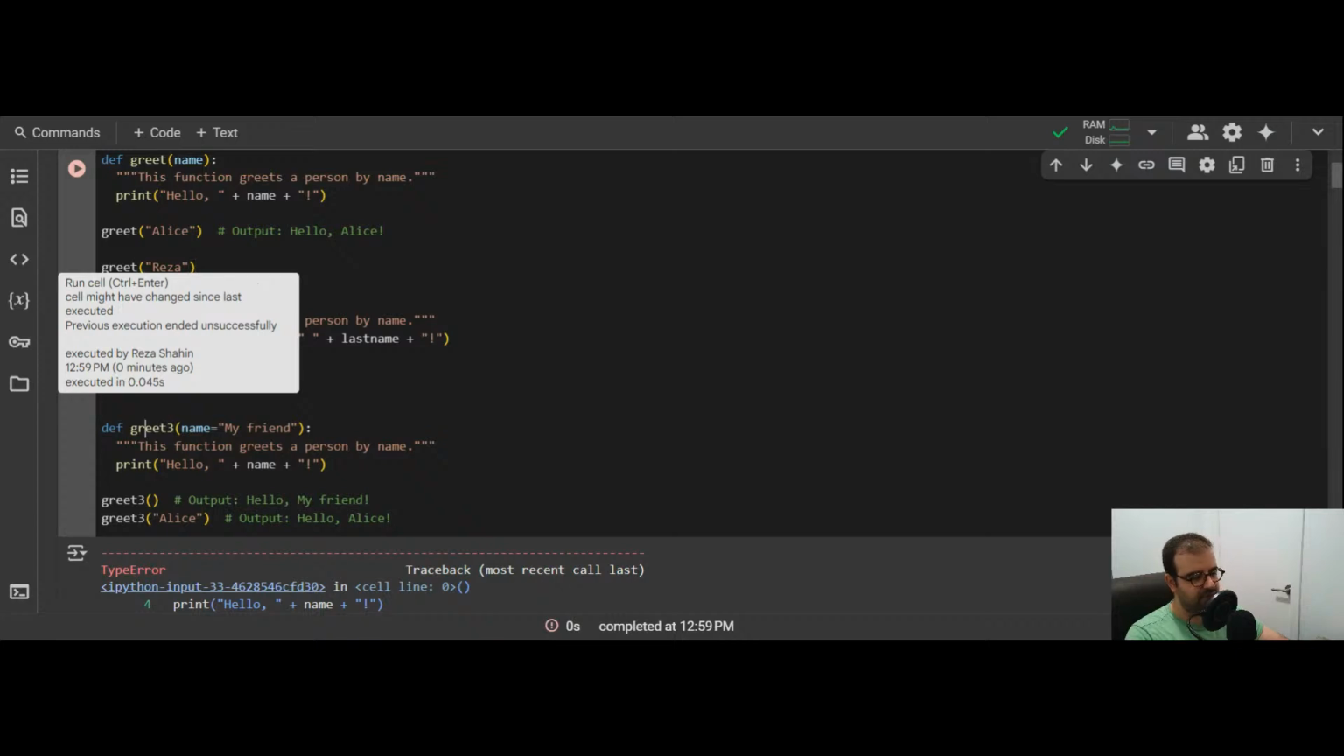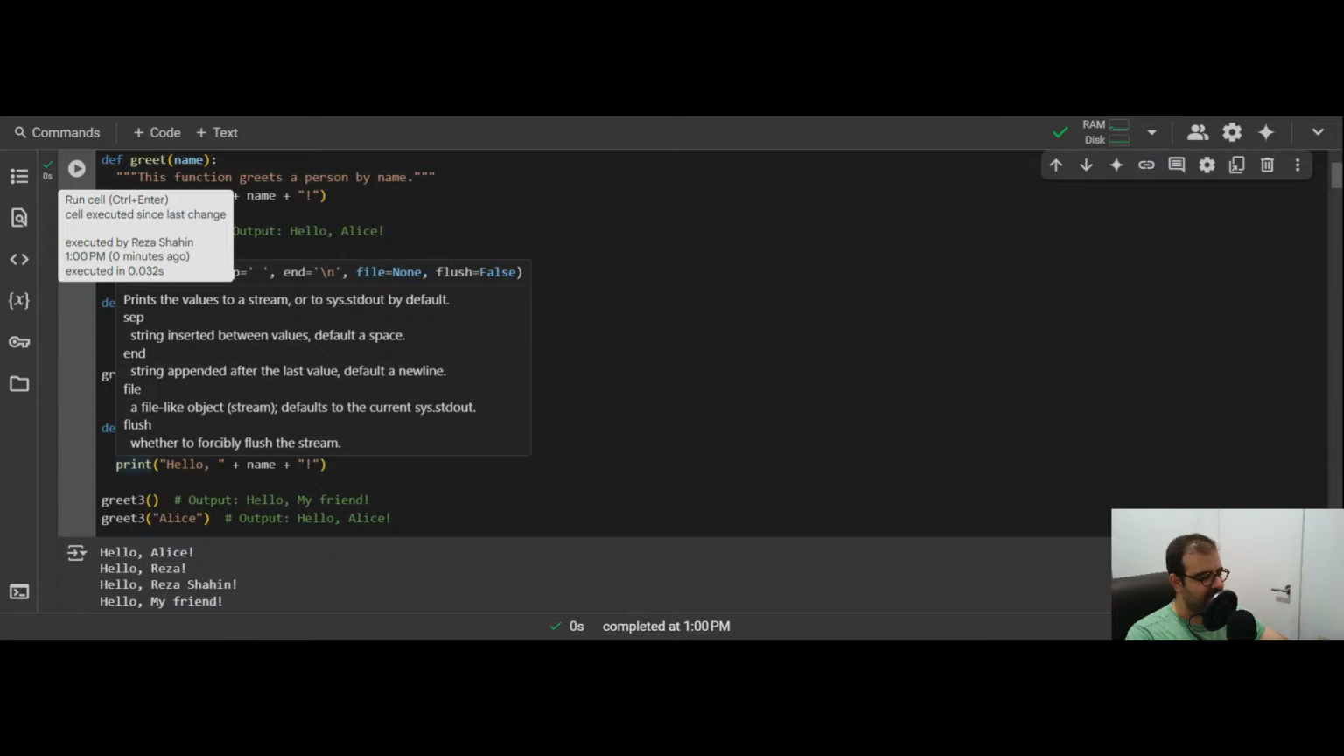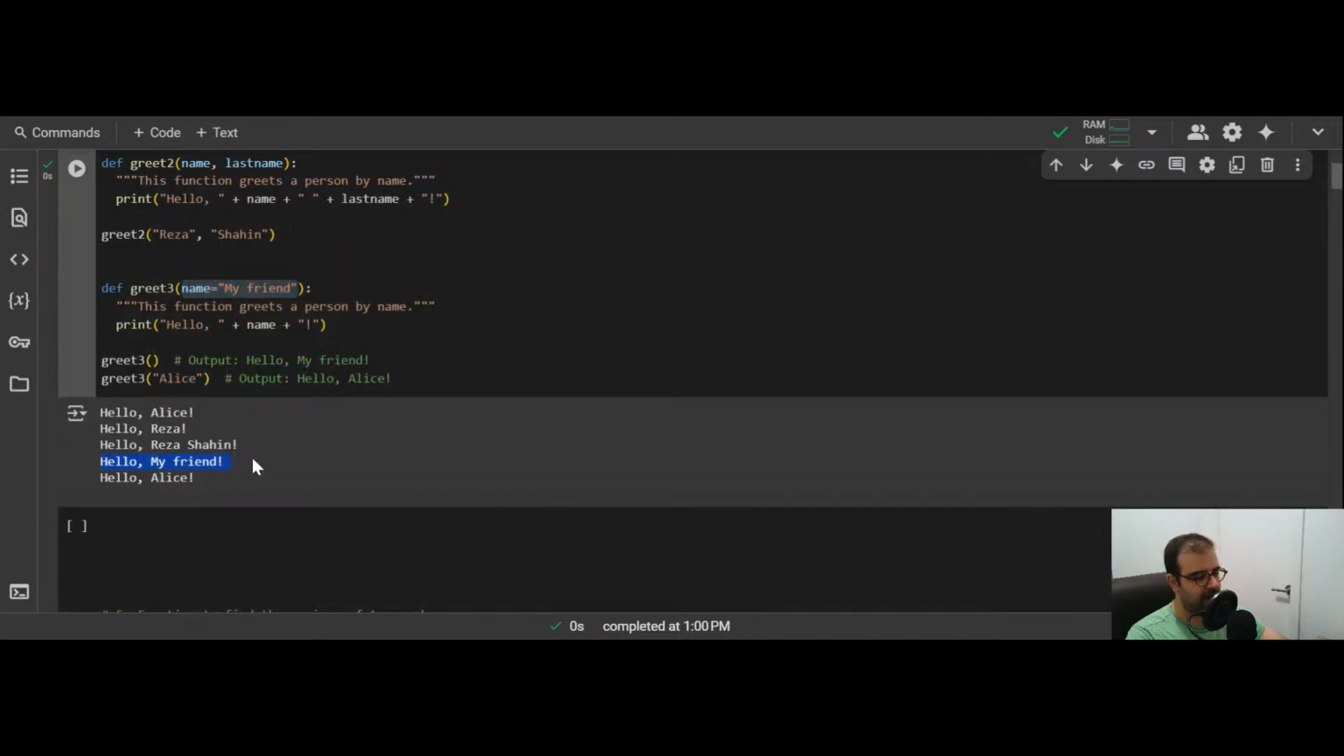But this function greet3 is a function with default values. Therefore, it is going to help us to have the flexibility when we are calling the function. Let me illustrate it with an example. So this is the greet3 function. I'm calling the greet3 function with no arguments, although we are having the name as the argument there. Okay. So when I look at the output, we are seeing that it says, hello, my friend.